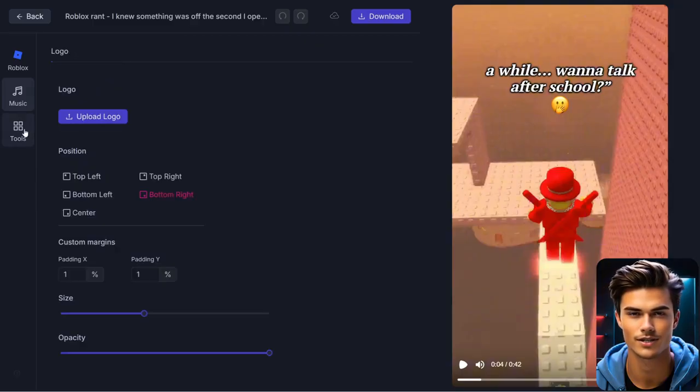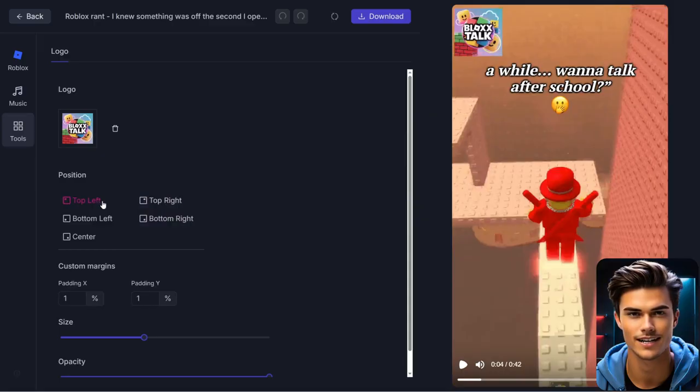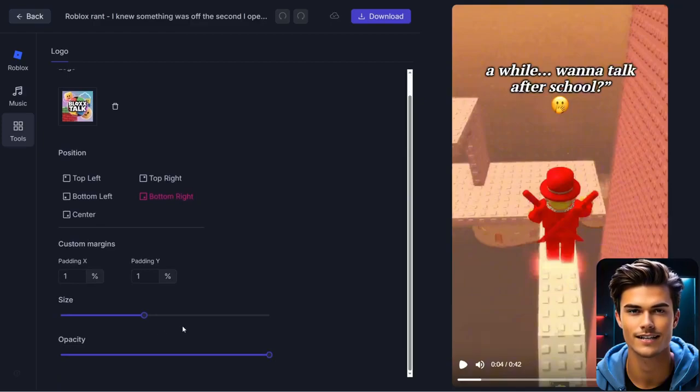Next, to make the video feel a bit more branded, open the tools section on the left, where you can upload your channel logo. Just use the logo you created earlier, and once it's uploaded, it will appear directly on the video. From here, you can adjust the position using the presets. I'll set mine to the bottom right corner since it keeps the video clean and unobtrusive. At the bottom, you can also adjust the size, and I usually set it to about 80%. Finally, lower the opacity to around 50% so the logo blends nicely without distracting from the content.